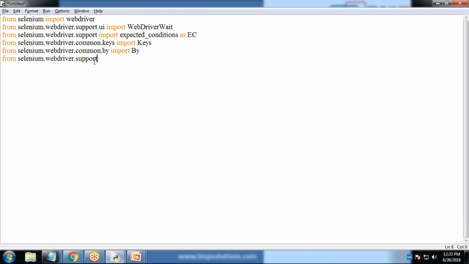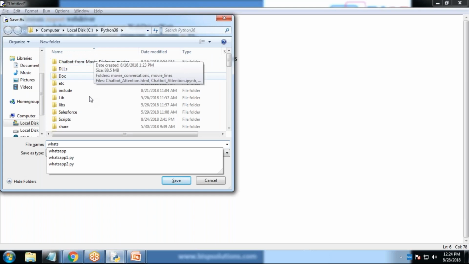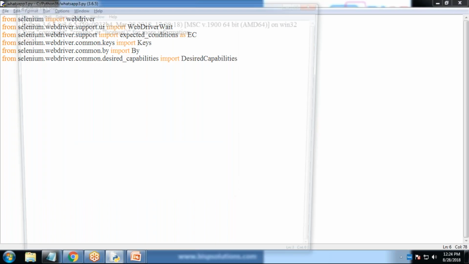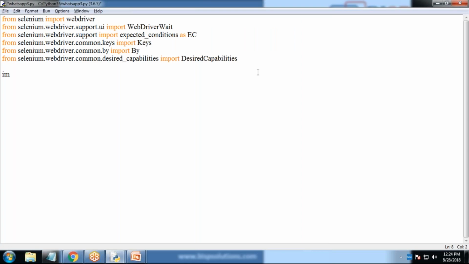and be very careful about the case sensitivity. From selenium.webdriver.common.desired_capabilities import DesiredCapabilities. Let me save this and test it, to see whether it throws any error message. There are no error messages, so the library is imported successfully, and I would be importing time as well.